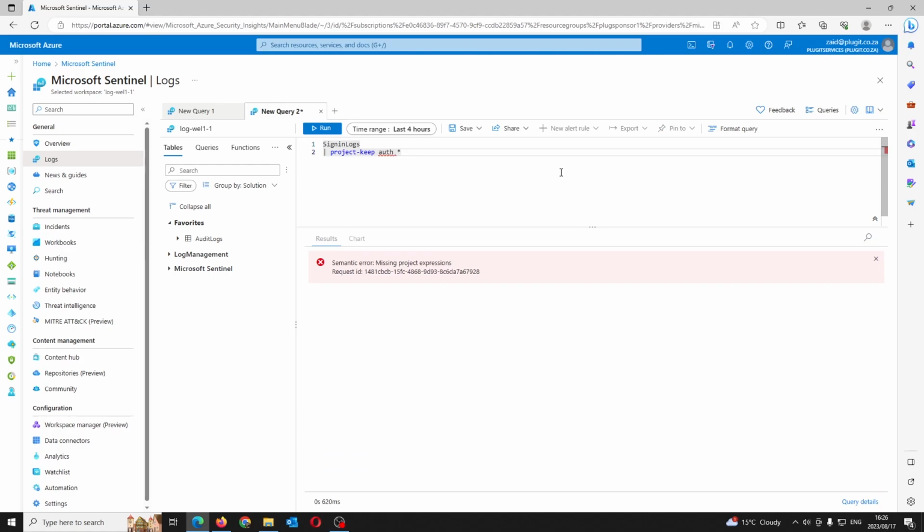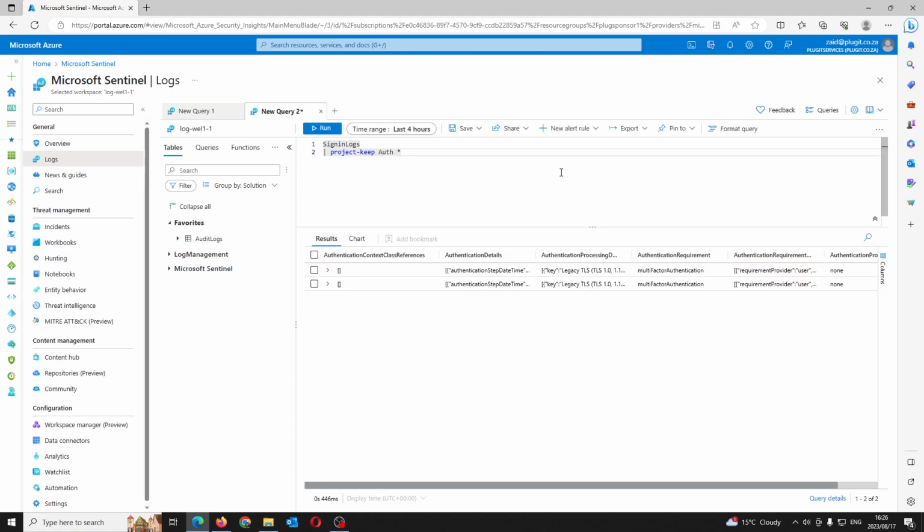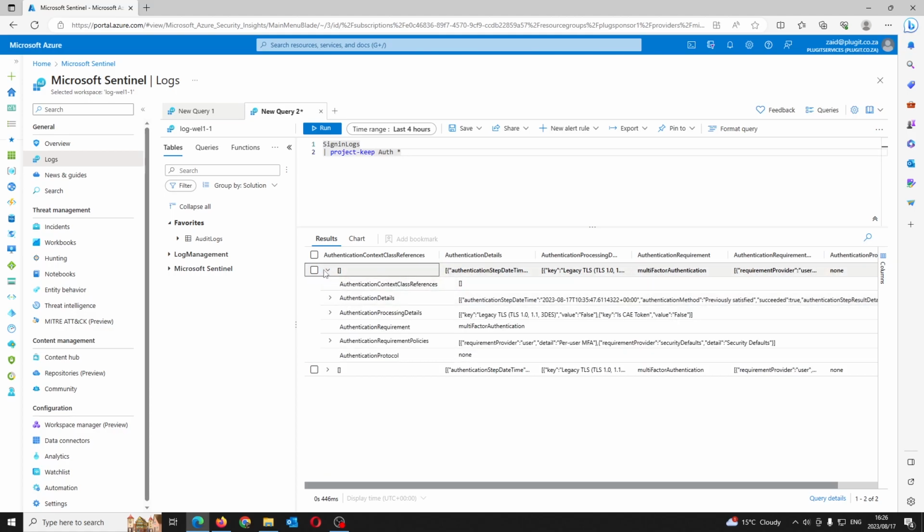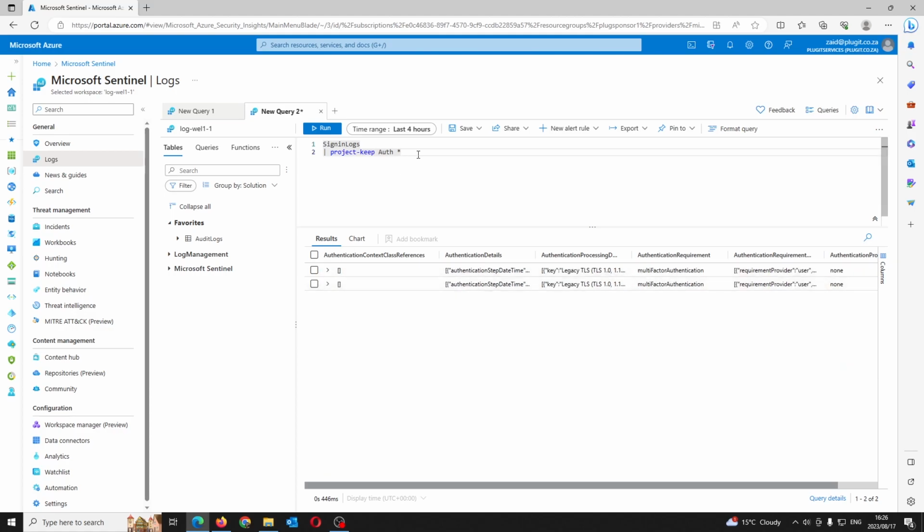All right, let's just see. Project-keep anything that begins with auth. There we go. Of course, note that this is also case sensitive. So anything that starts with auth, it's going to highlight and run, and it's going to display these. Any column that begins with auth, it's going to display that for you, and it's only going to display those.